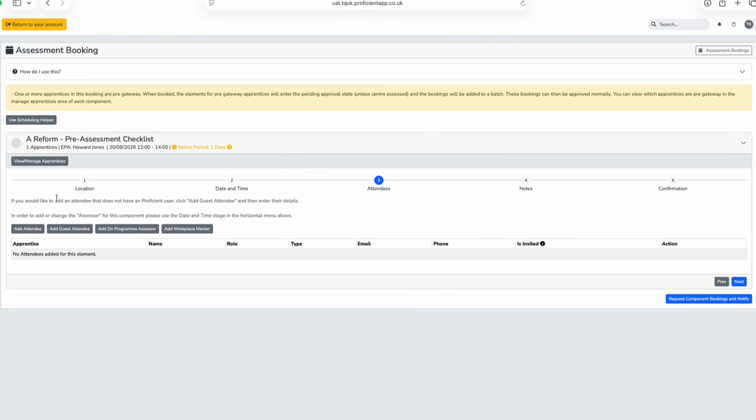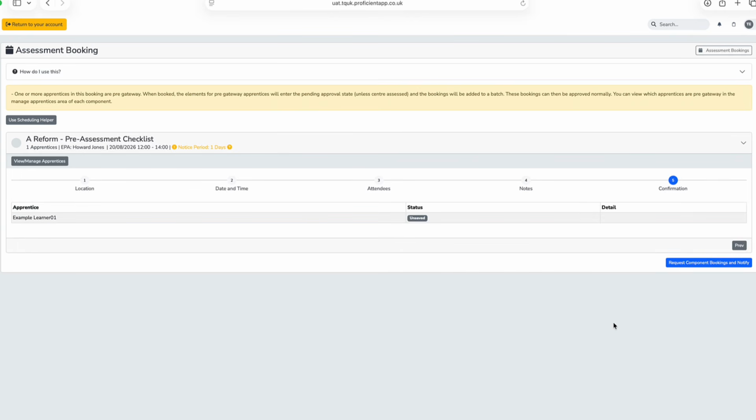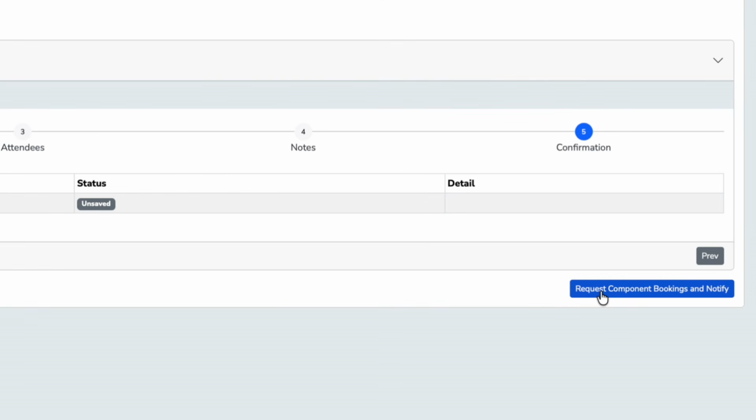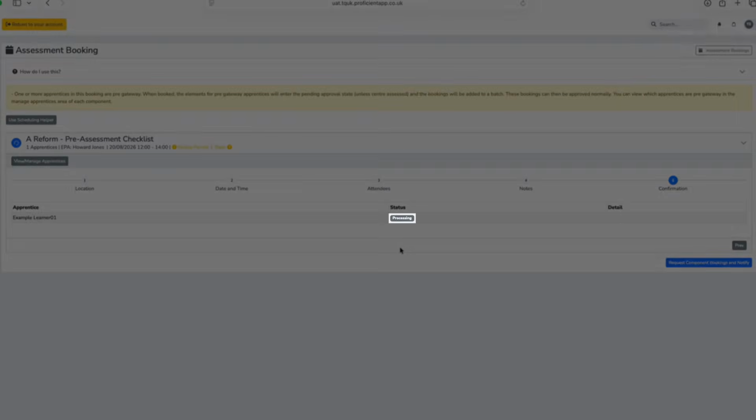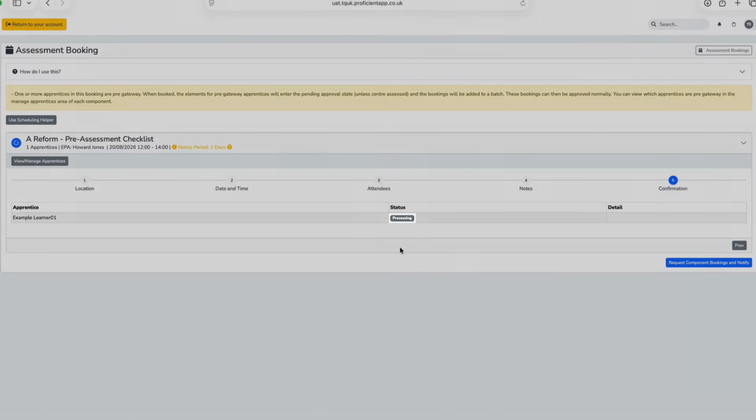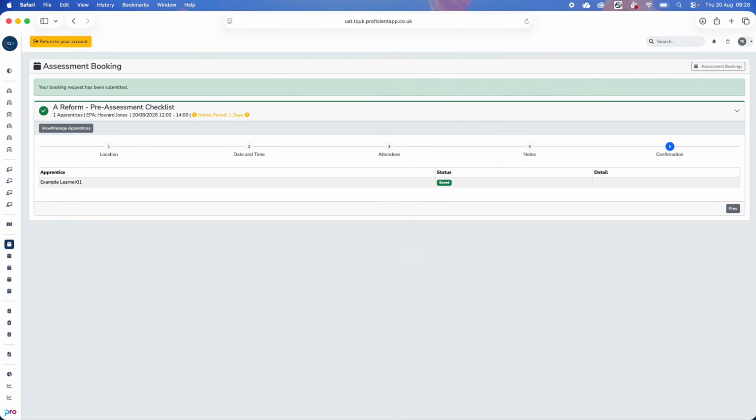No additional information is required on the following sections, and you don't need to add any booking notes. Continue through these screens by clicking Next. Once you reach the final stage, review the booking information and click Request Component Bookings and Notify. The booking status will briefly display as Processing. Once the booking has been successfully submitted, a green confirmation banner will appear at the top of the screen. This confirms that the pre-assessment checklist has been booked.